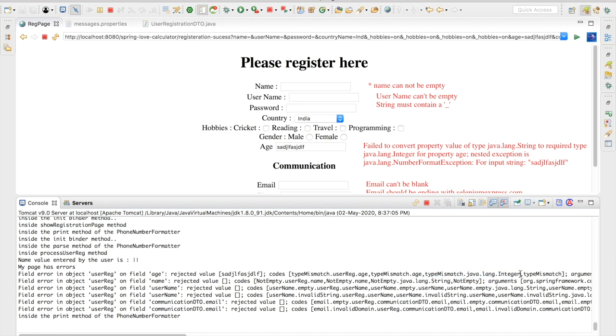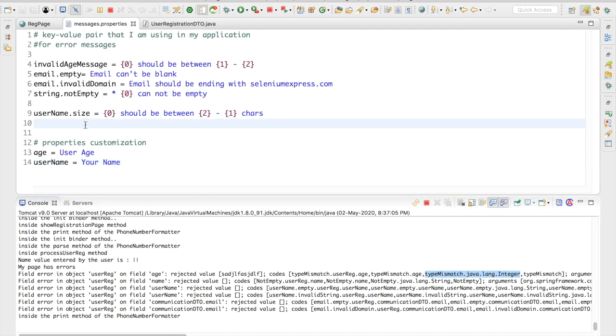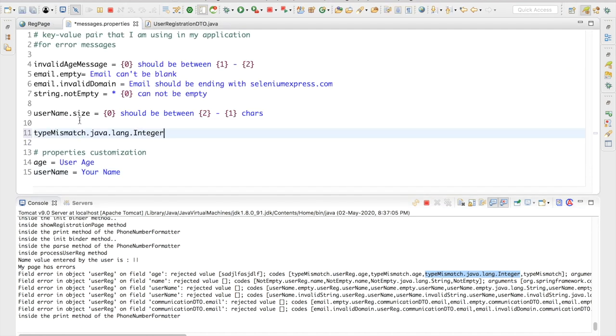So what I can do, I can copy one of these error codes. I can copy this typeMismatch.java.lang.Integer. If any kind of type mismatch happens, I can specify that right here. I can say, if typeMismatch.java.lang.Integer is going to happen, I can give the error message: should be a number.